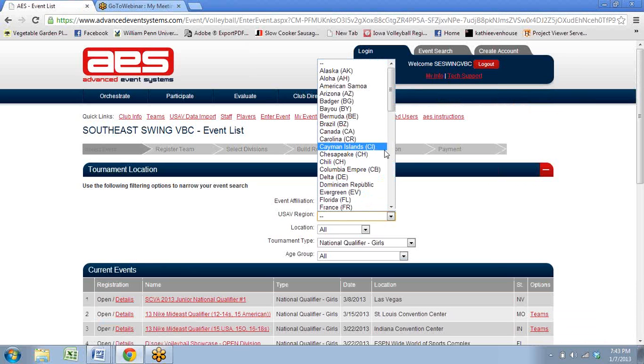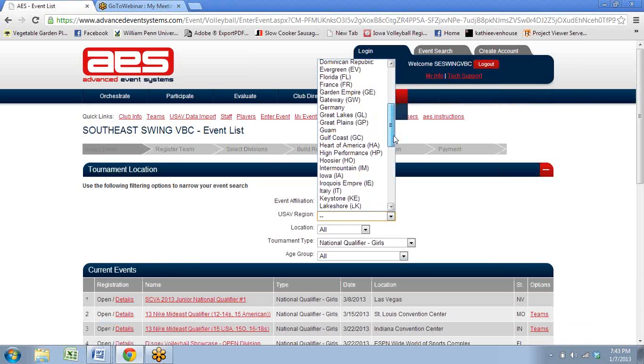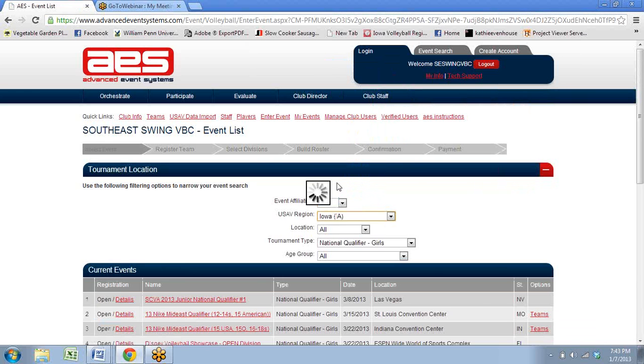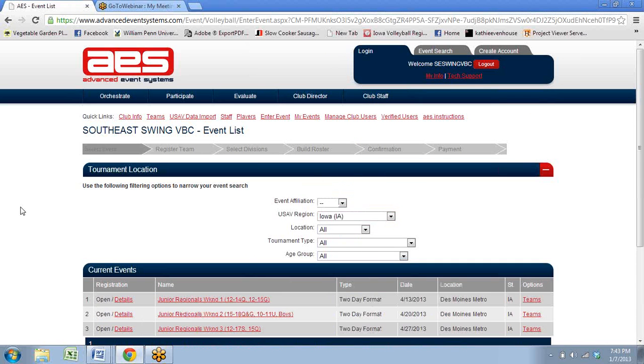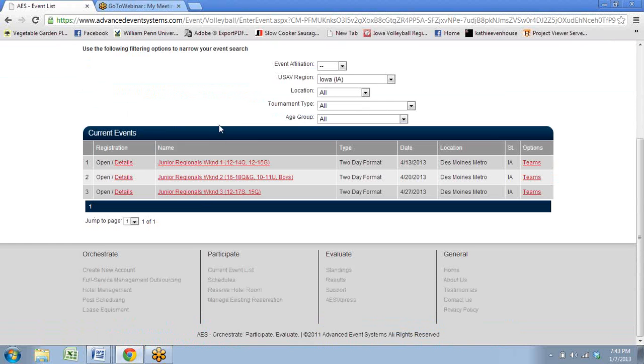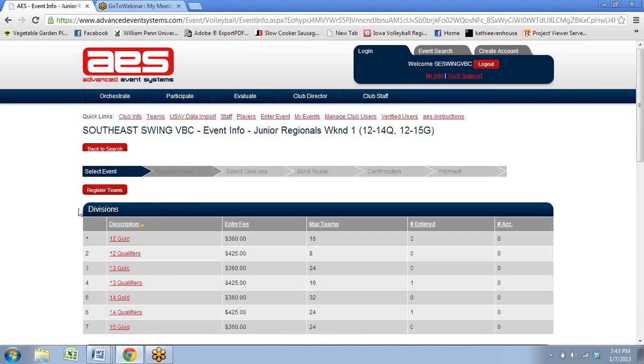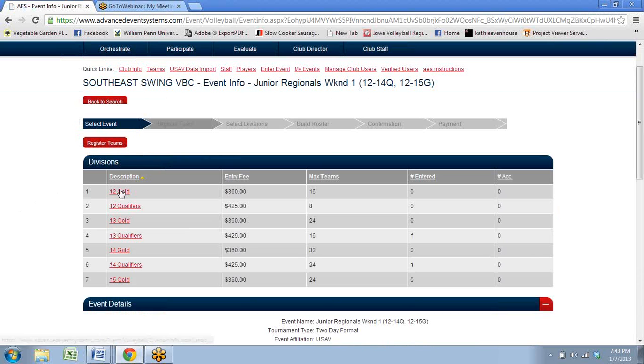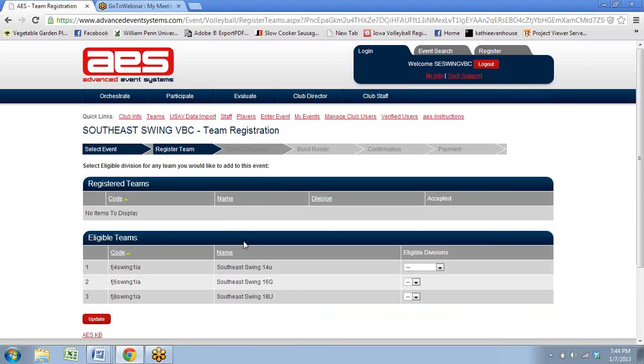And you'll want to search for Iowa Regionals, so we're going to look under the Iowa region. And you can see the different options. We are going to register this team for the 14 gold division, so that's going to be on this weekend. I'm going to click on the name. And right here, you don't want to click on these right here. That's a little confusing. You want to click on this button that says Register Teams, and this will allow you to register teams into this event.